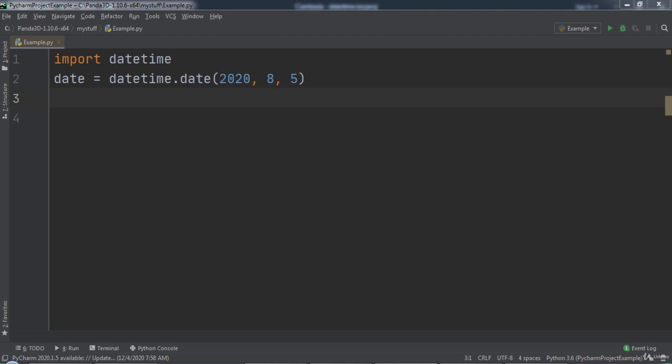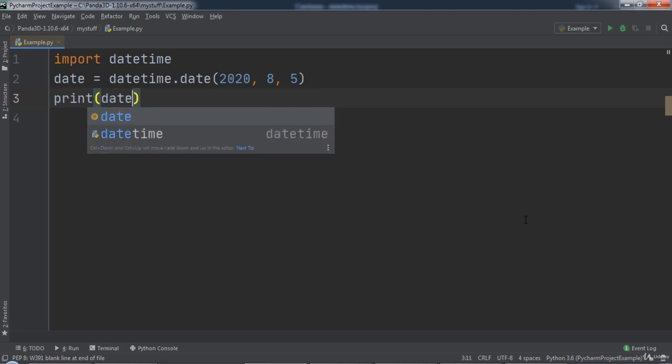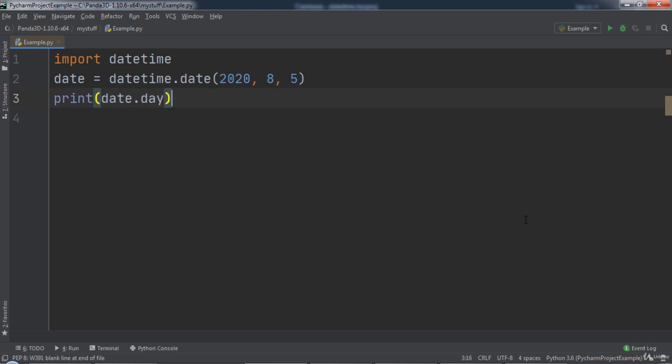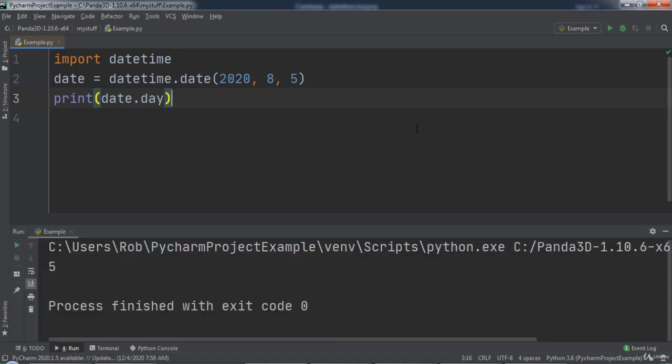Let's take a deeper look at some of the information contained in a date object. We can print out date.day to obtain the day for our date object. When we created this object, we specified the day to be 5, so when we run the code, it should be no surprise that 5 was printed to the console. We can do the same thing for the month. For example, we will print out date.month. When we run the code, 8 was printed, which is the month we specified when we created our date object.